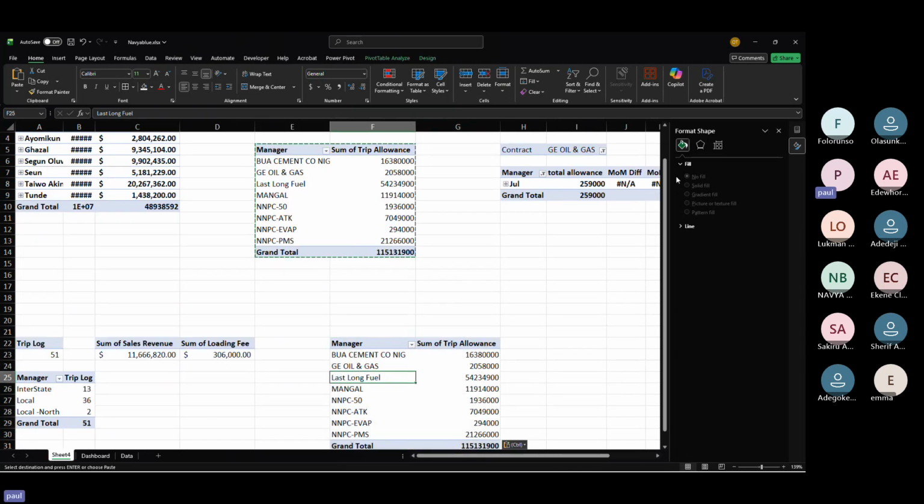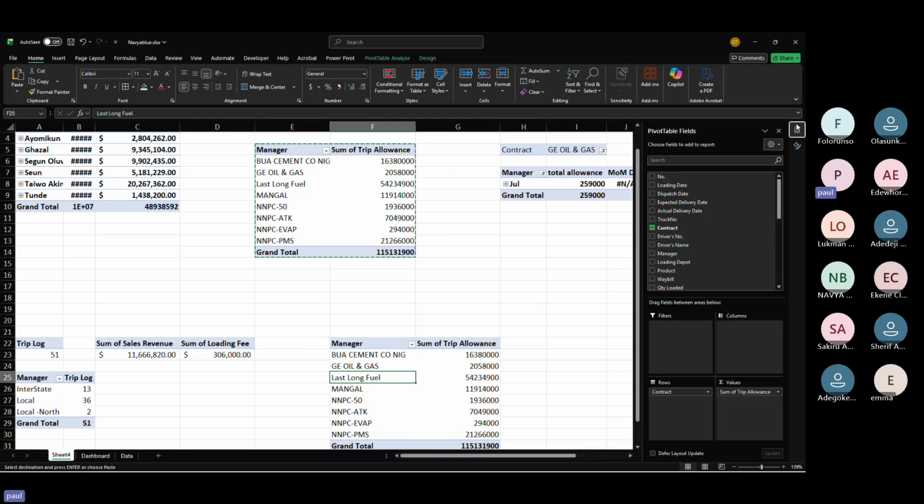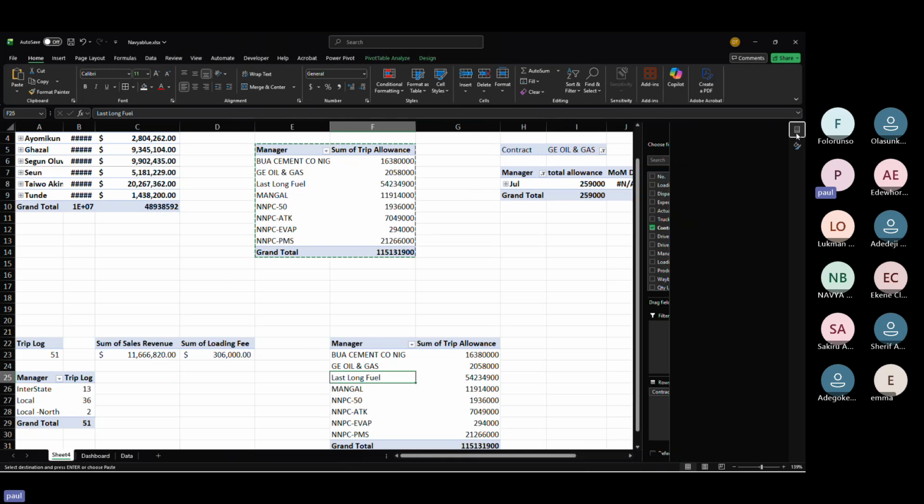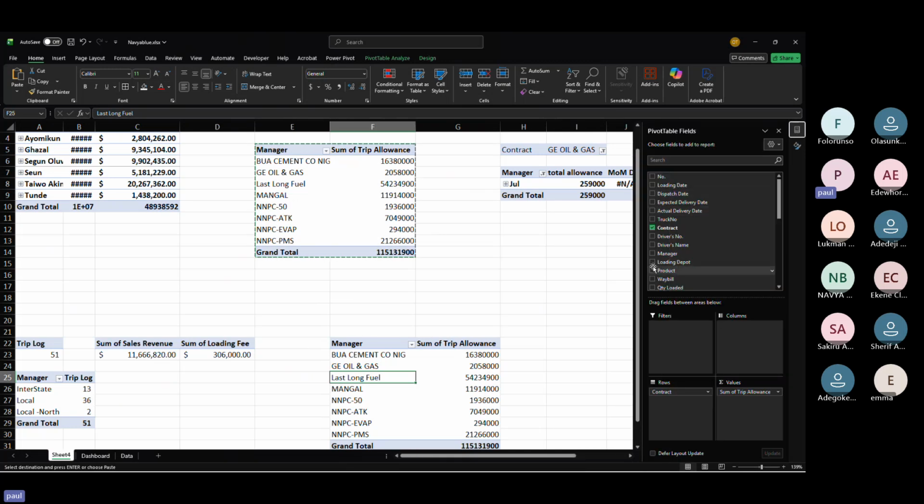Right, so you can see I can see my pivot table again. You can click the edge here. It will bring back your pivot table. Here will take you back to formatting. Here will take you to your pivot table, right? I want to do it for the contract. So our contract is already here.